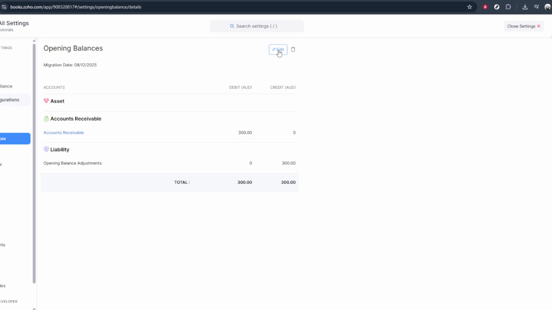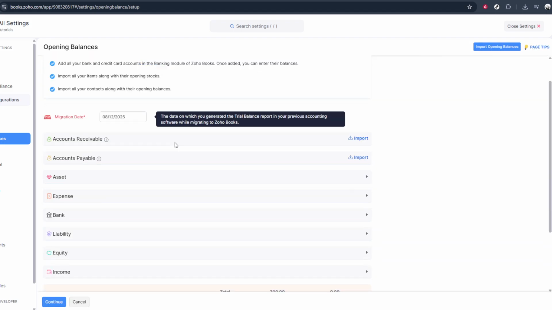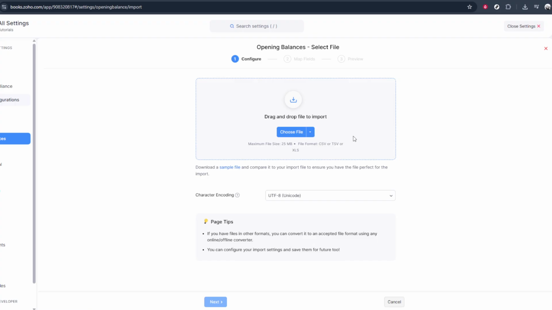The Opening Balances screen is where Zoho lets you define the starting figures for your accounts on the date you begin using the system. If you're switching from another accounting software or starting mid-year, you'll usually get these numbers from your trial balance or closing balances from the previous system.